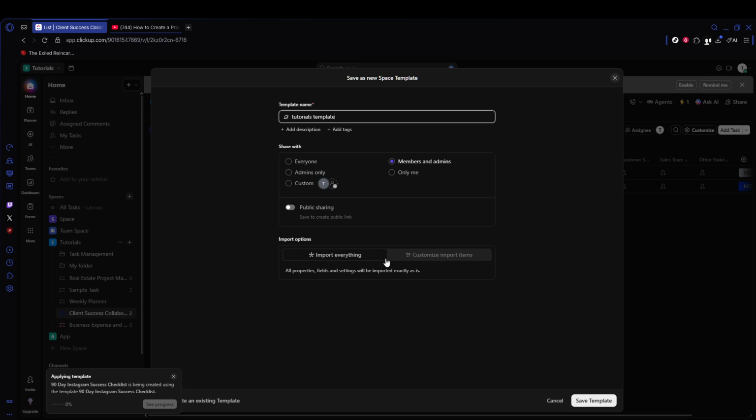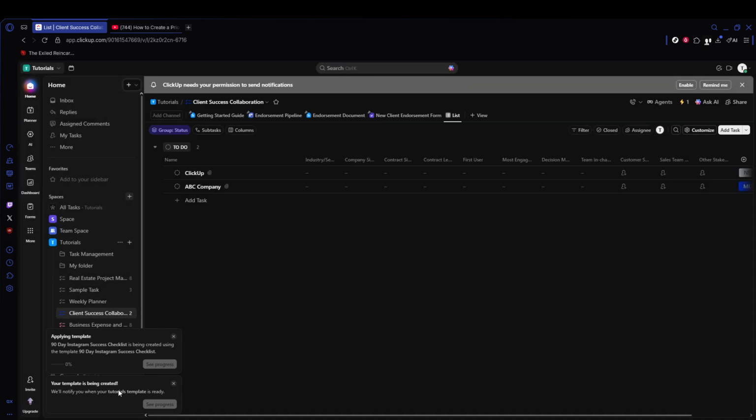Once it's saved, ClickUp generates a shareable template link. Copy that link and share it in your team's chat, email, or any internal documentation tool. Anyone with access can paste the link into their own ClickUp workspace and apply the template.